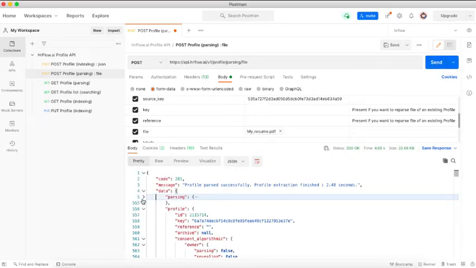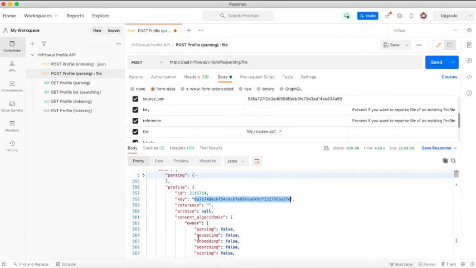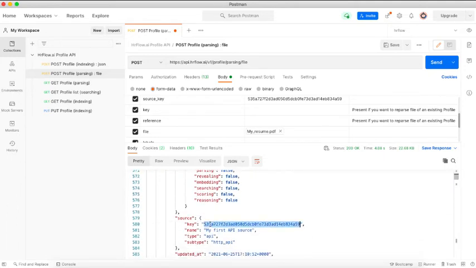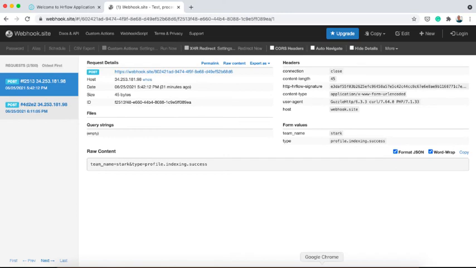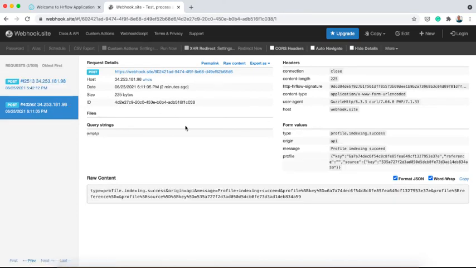After our profile is parsed, we can check the source key and profile key to compare them with the information received with our webhook. As you can see, we have received a profile indexing success notification with the same profile key and source key.